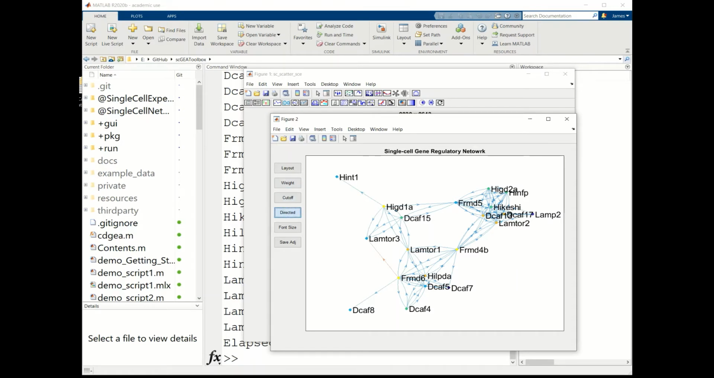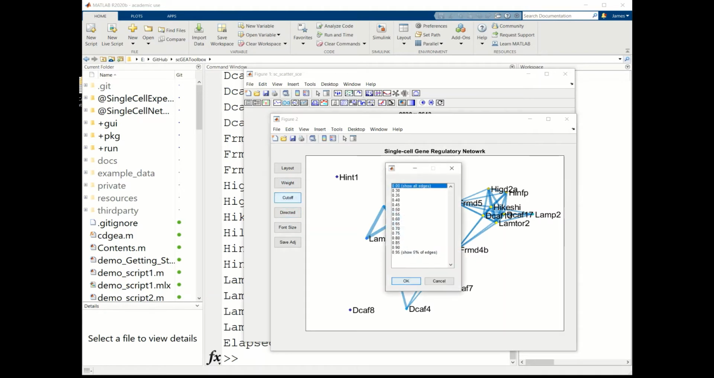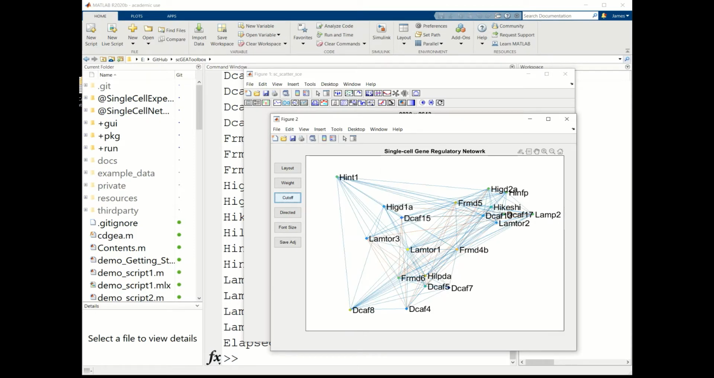If I click this button, I will change directed into undirected. I can apply weights, so I have some idea of the different weights of the edges. And I can select a cutoff. So if I use 30%, most of the links will be retained.